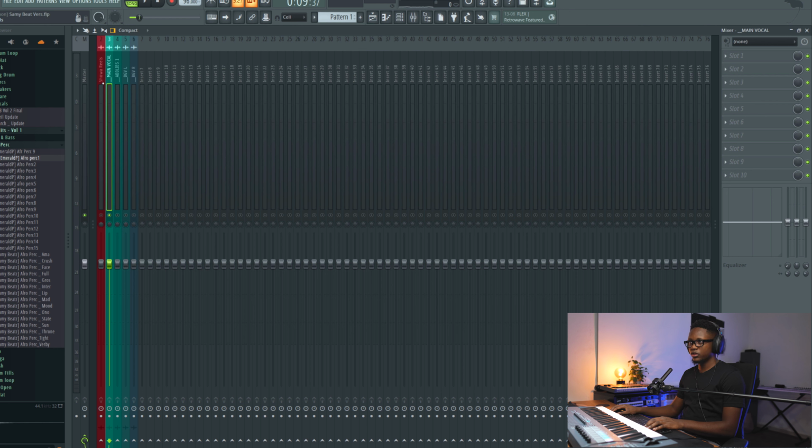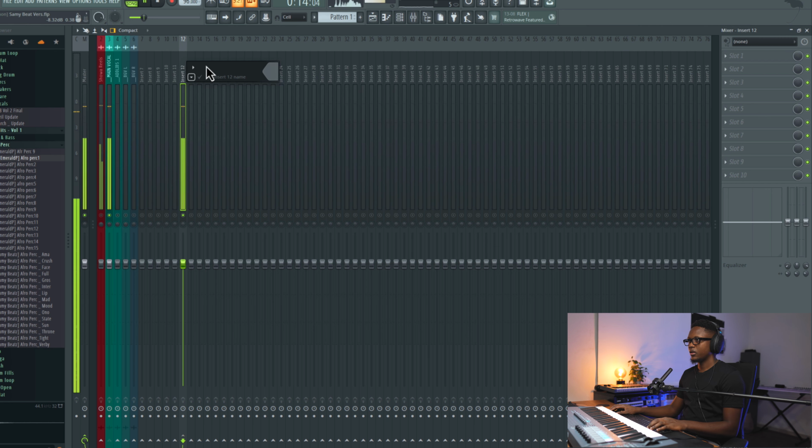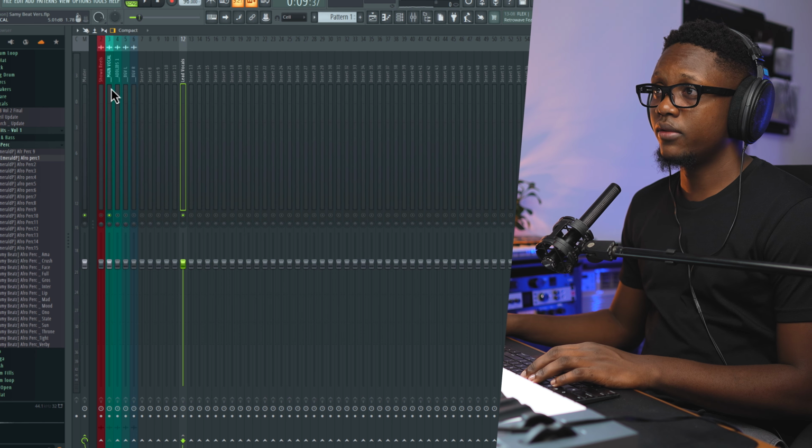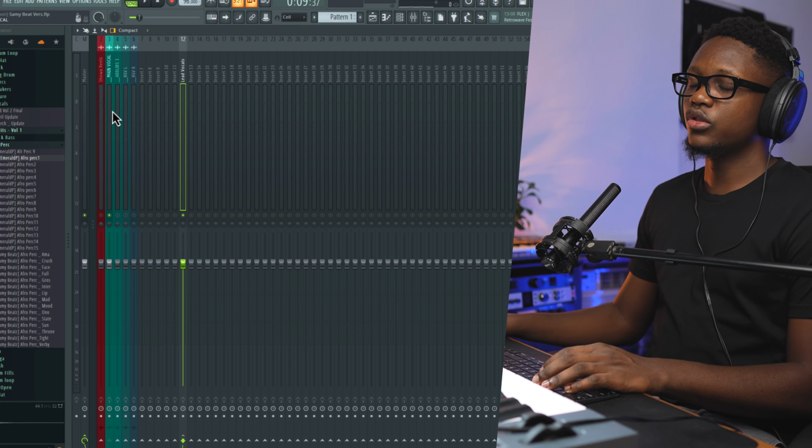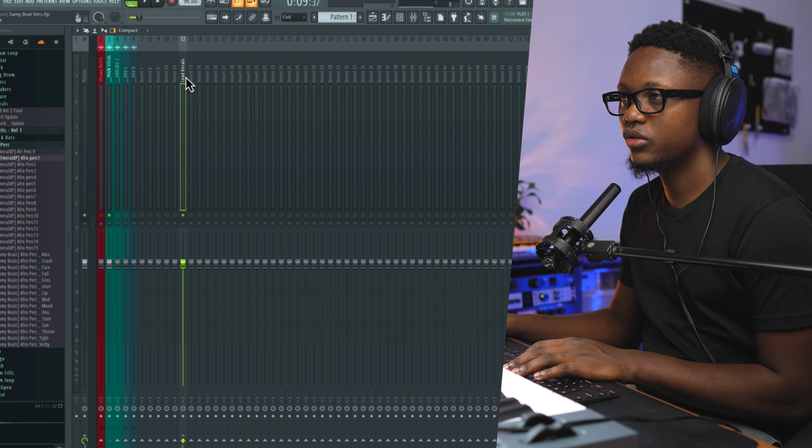I'm going to create a bus for the main vocal and then a bus for the background vocal. Let's do that real quick. Right click right here and then route to this track only. This is very helpful if you have different lead vocal tracks for one artist. You can just route all of them to this bus right here.